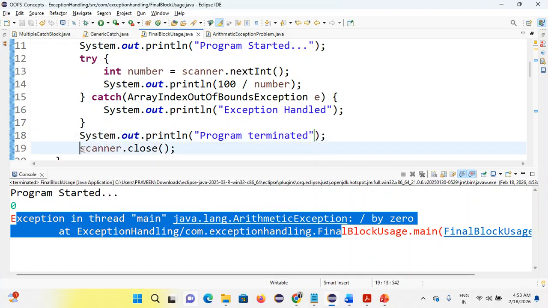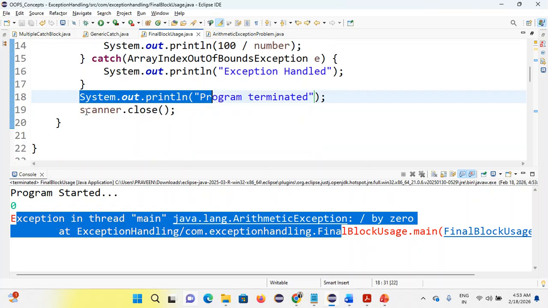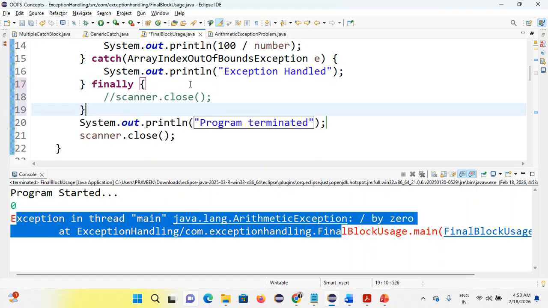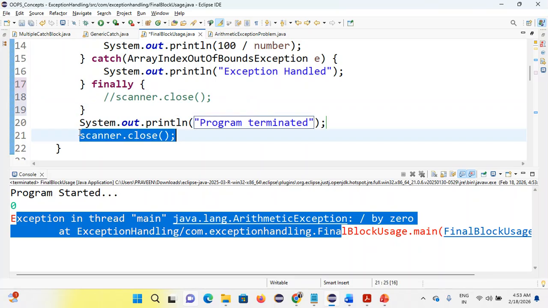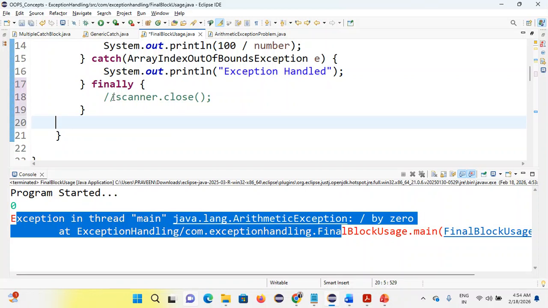So it is not properly closed. Am I right? Do you agree with this? Line number 18 itself not working means the rest of the code, line number 19, is also not executing. You are not closing the Scanner class properly. Okay, now the finally block is coming into the picture. You just place these two lines of code here: Program terminated, and then scanner dot close.